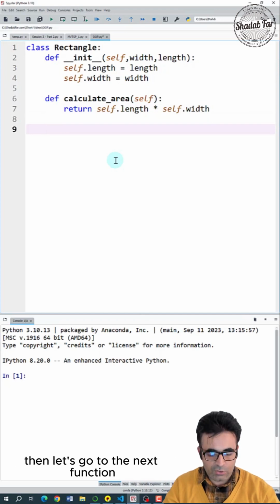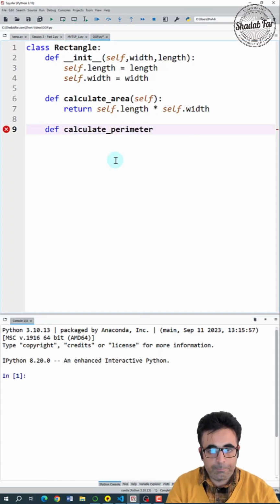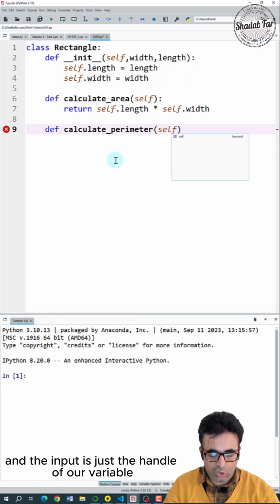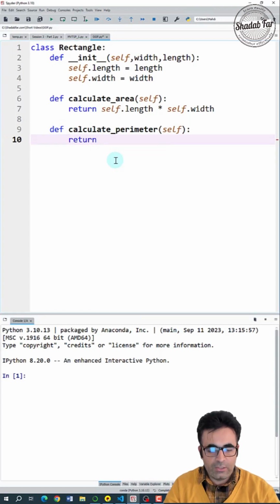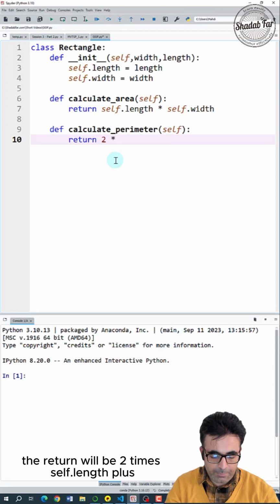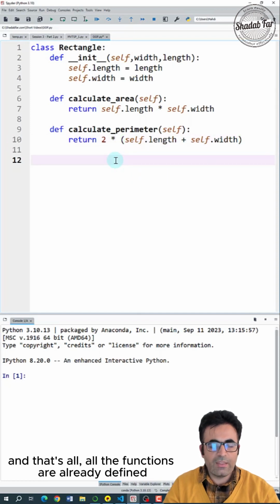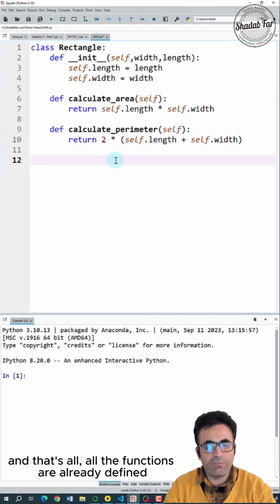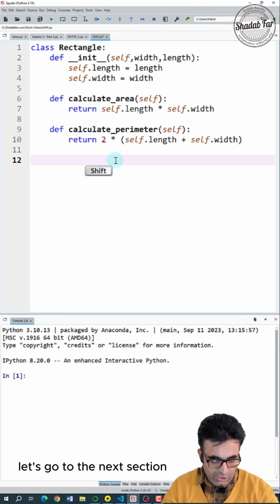Then let's go to the next function. I name this function calculate perimeter, and the input is just the handle of our variable, that is the self. And then what would be the return? The return will be 2 times self.length plus self.width. And that's all. All the functions are already defined and our class environment is already completed. Let's go to the next section.